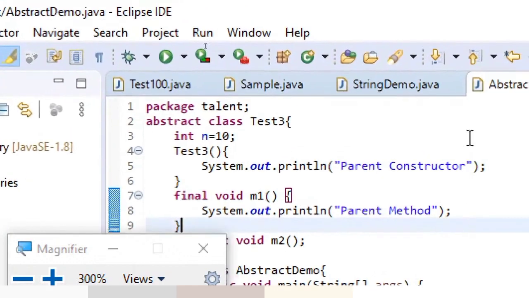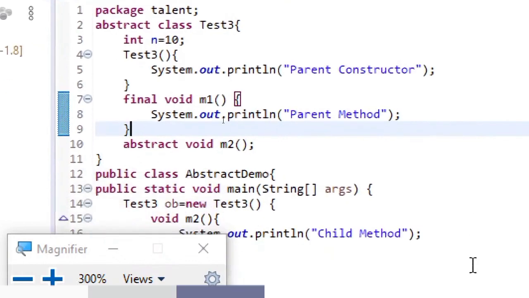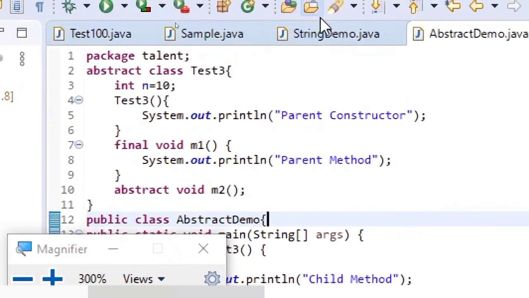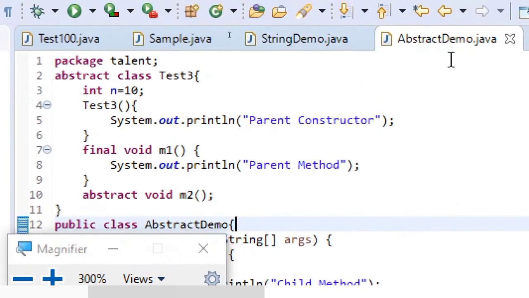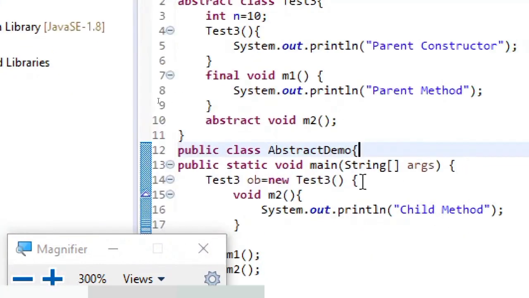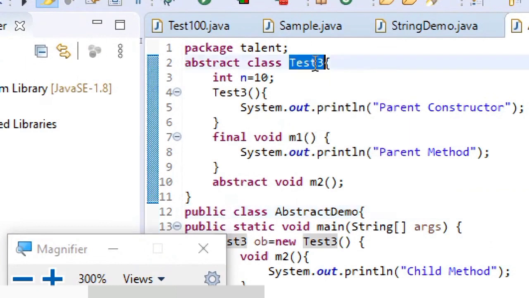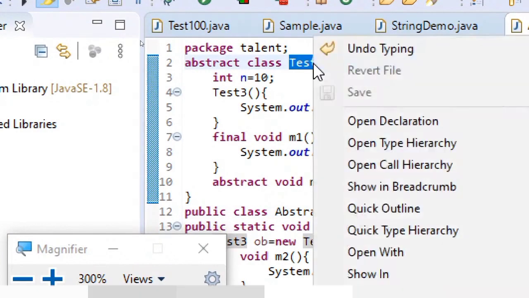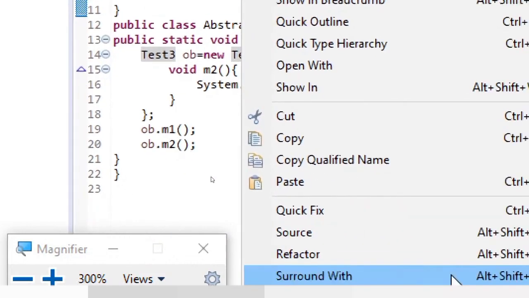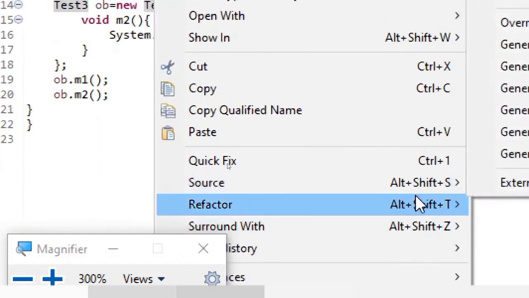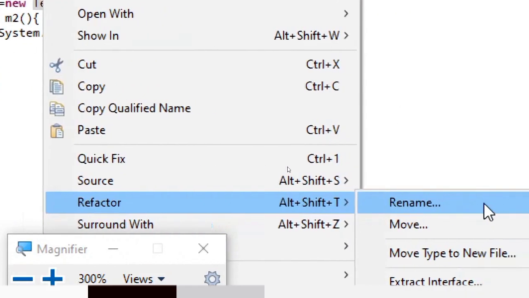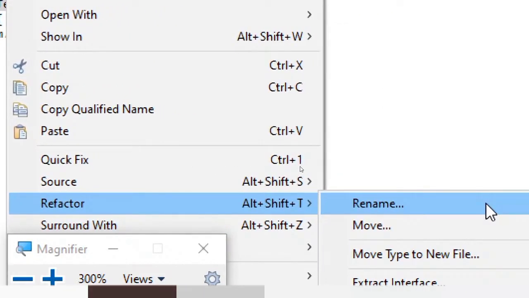Similarly, suppose if I want to rename anything, if I want to rename a class, suppose here, in this program I'm having test3 now. I want to just rename this test3. So in that case what I can do is just select it, right click, and go to refactor. Under refactor you can see a name rename.